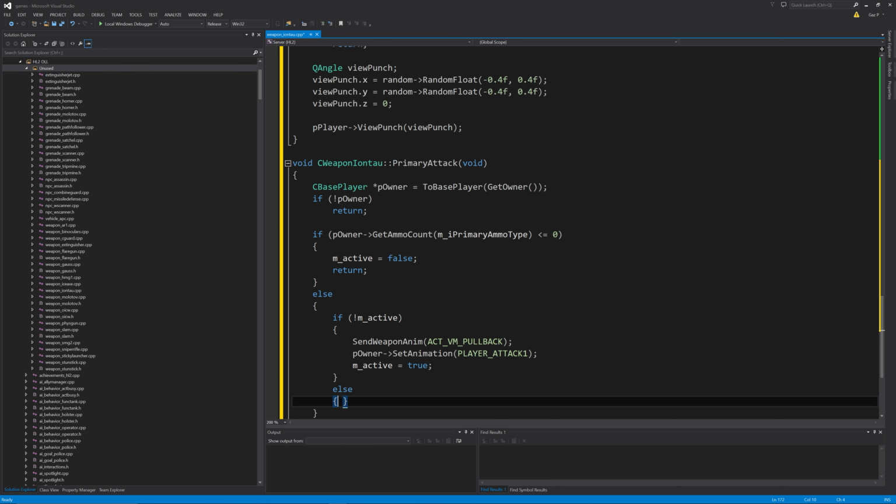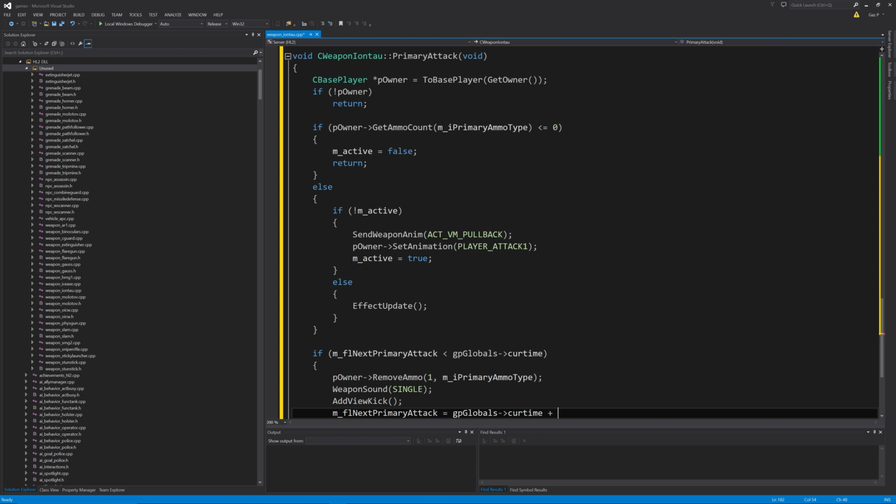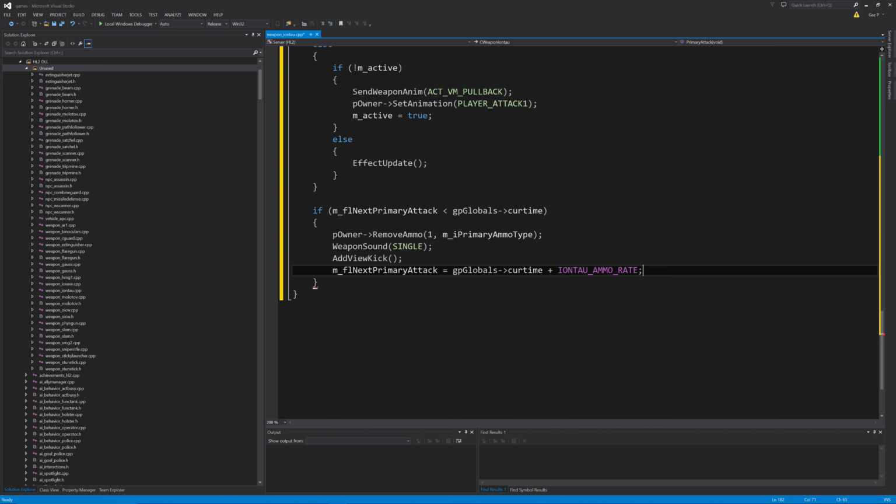Then outside of this, we want to say if m_flNextPrimaryAttack is less than gpGlobals arrow curtime, then we want to do pOwner arrow RemoveAmmo 1, and then m_iPrimaryAmmoType. We want to have WeaponSound SINGLE. We want to add our view kick, and then do m_flNextPrimaryAttack equals gpGlobals arrow curtime plus our IonTauAmmoRate. So this bit of code is going to be responsible for depleting ammo from the weapon in a steady fashion.